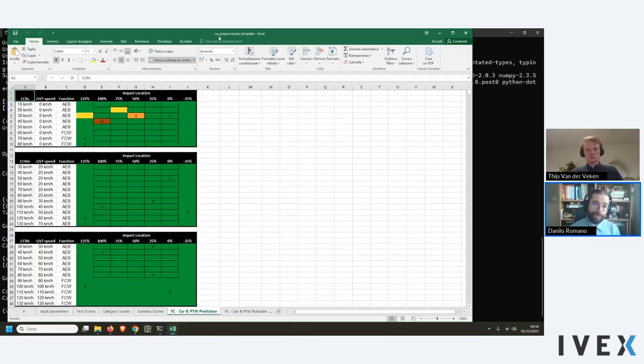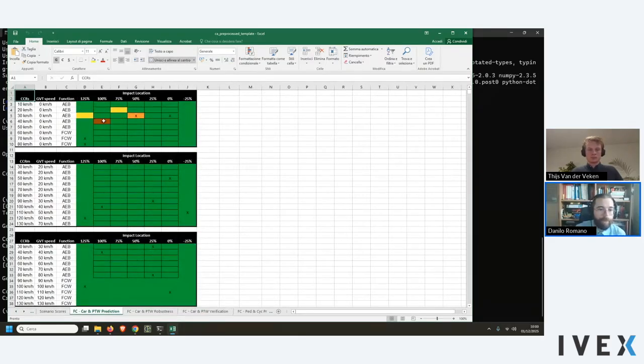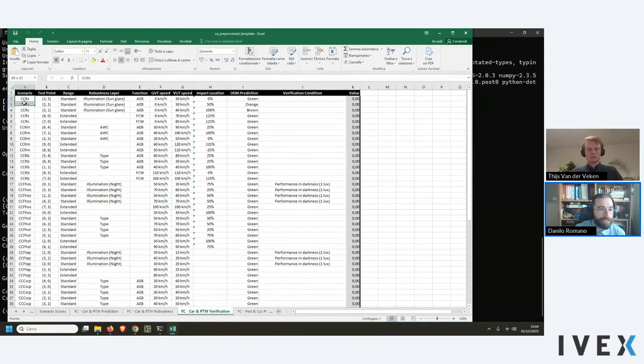So in the preprocess template, the file that we are now using, there is an additional tab, which is the verification test tab. Given the test point selection made by the preprocess tab, this is the first moment in which we have this tab here. We will have one row for each of the x that are selected previously in the matrix here. For example, we expect one green, one orange, and one brown point being selected. And as we can see in the CCRS test, we have one green, one orange, and one brown point as expected.